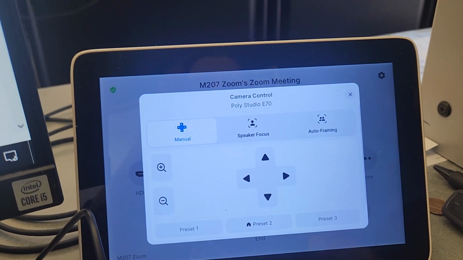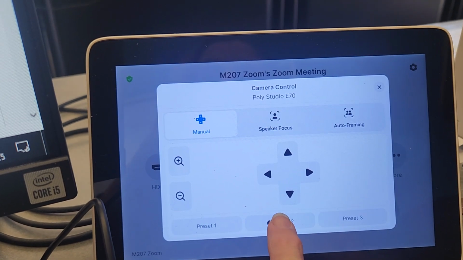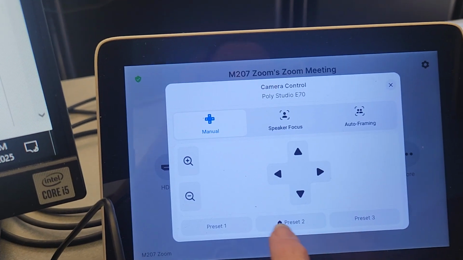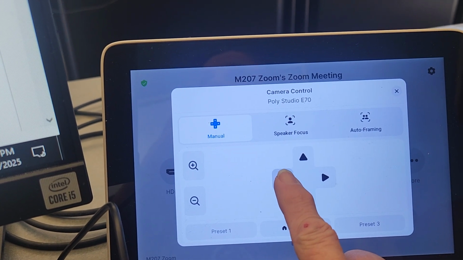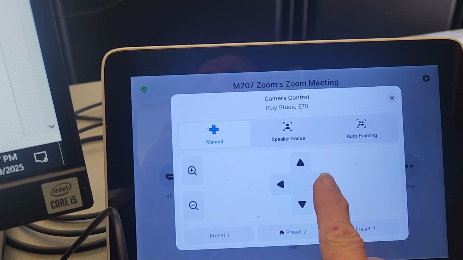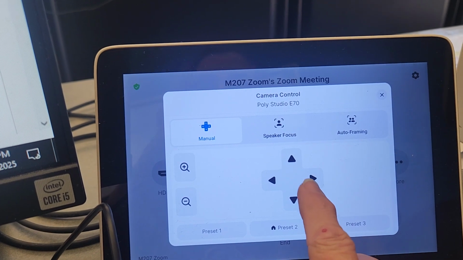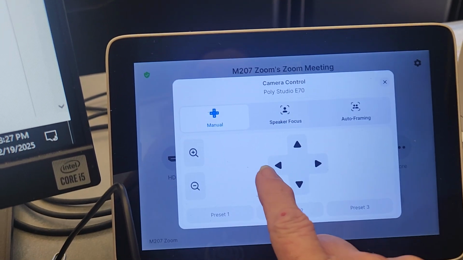So if I hit camera control, now some of the rooms will have the presets so that they move to different areas of the room. So none of those work for what I want to do though. So I'm going to just manually push the buttons. I want it to go over to my whiteboard. So there's my whiteboard. And then I want to bring it a little bit bigger and a little bit bigger.